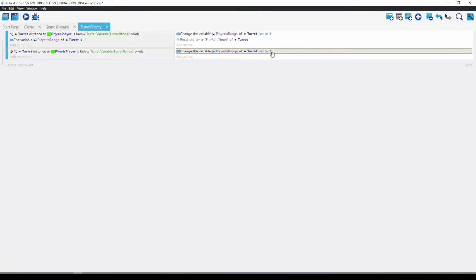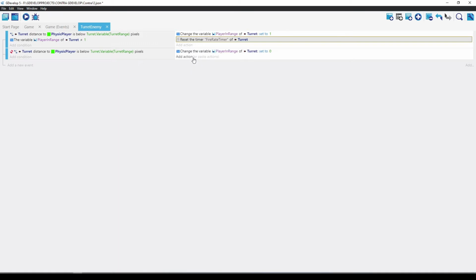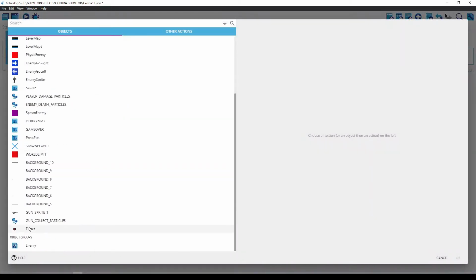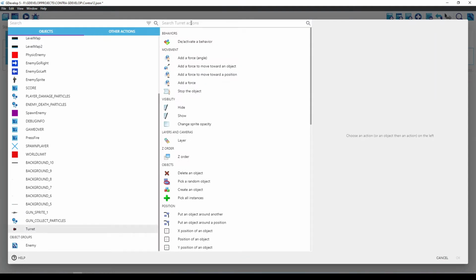We are saying that when the player is further away than the turret range, we reset the value of the variable player in range to 0. Also, if the player is no longer in range, let's reset and pause the fire rate timer, by adding two new actions associated with the turret object: reset timer and pause timer.